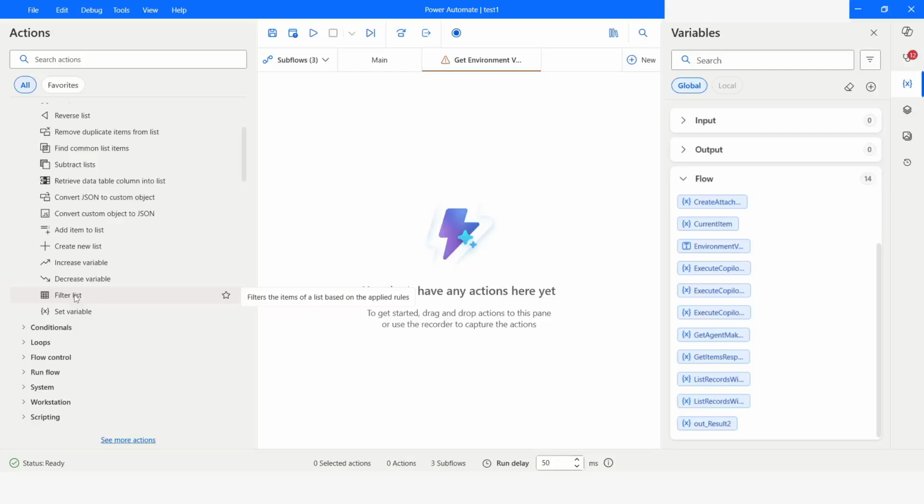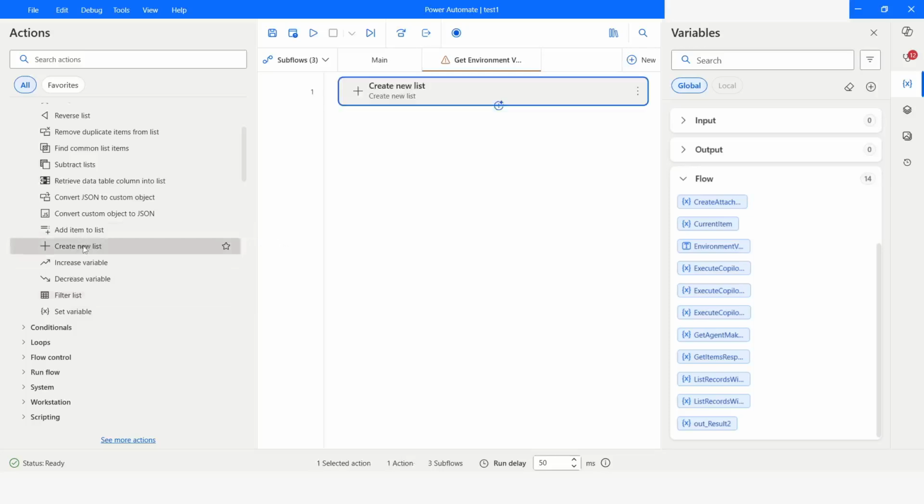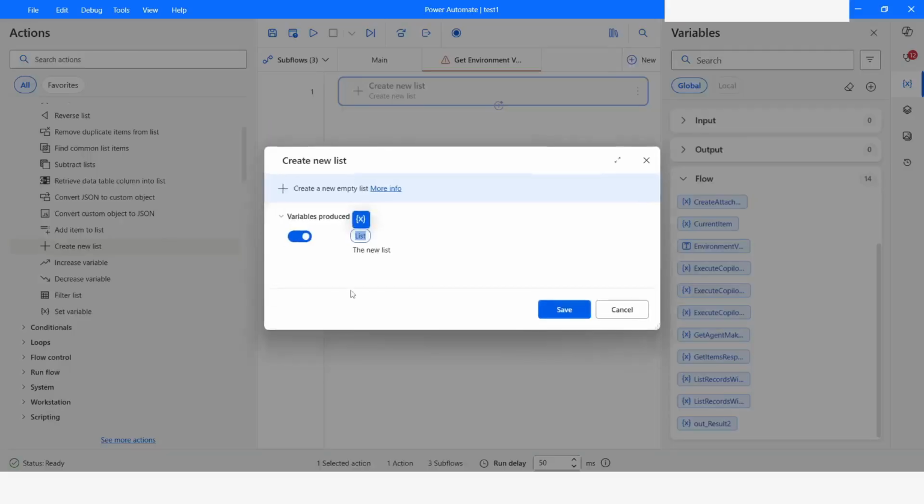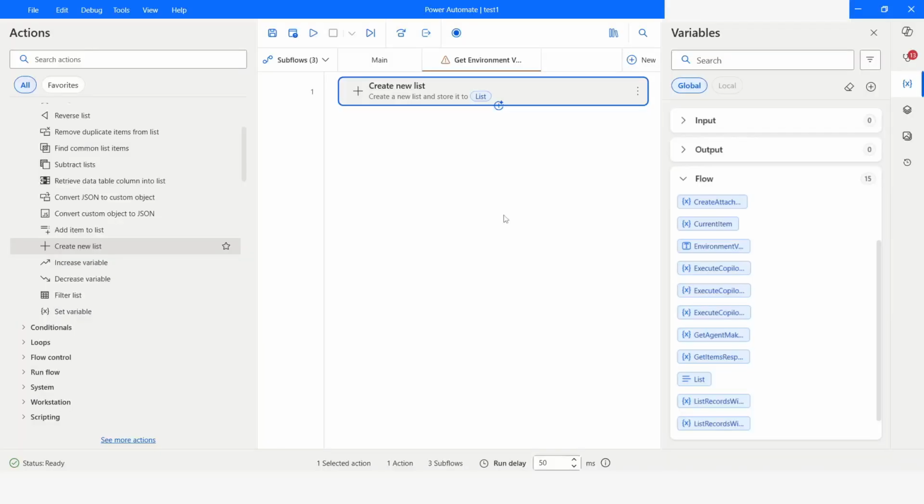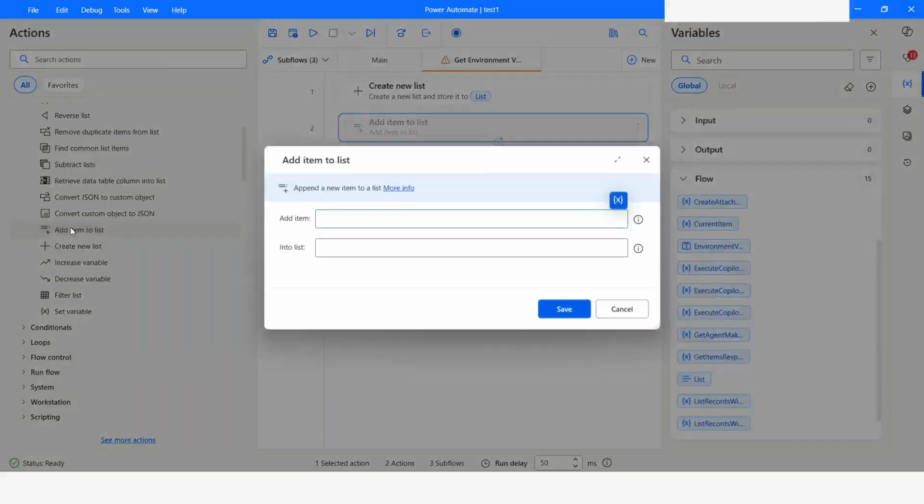So first of all, what we are going to do here is create a new list. I'll just double click on this action and then click on save. So now I have created a new list, where I have a list variable. After this, I'll add items in this list. To add items in the list, I will use the add item to list action. I will double click on it. Here I will add the item.